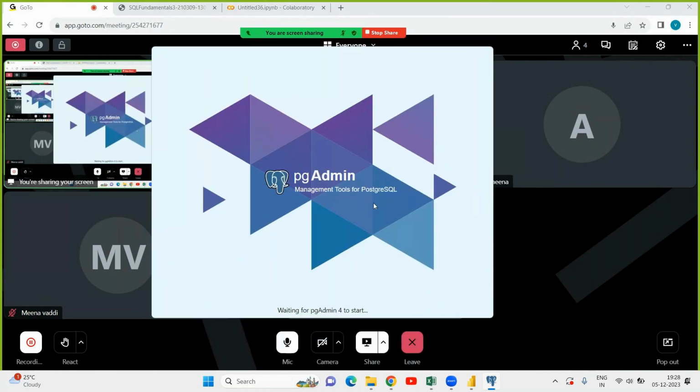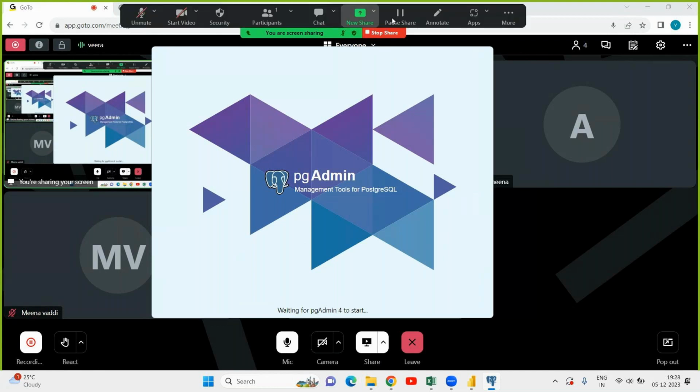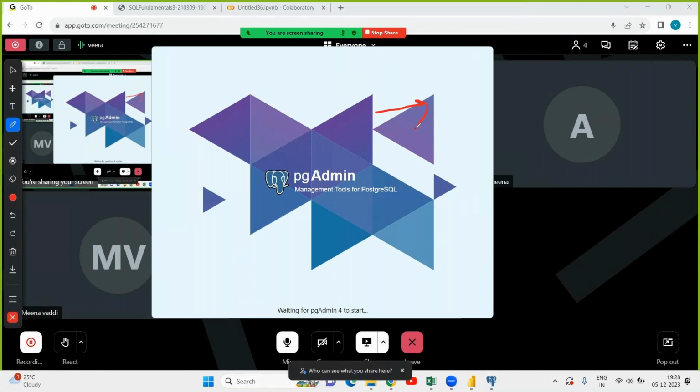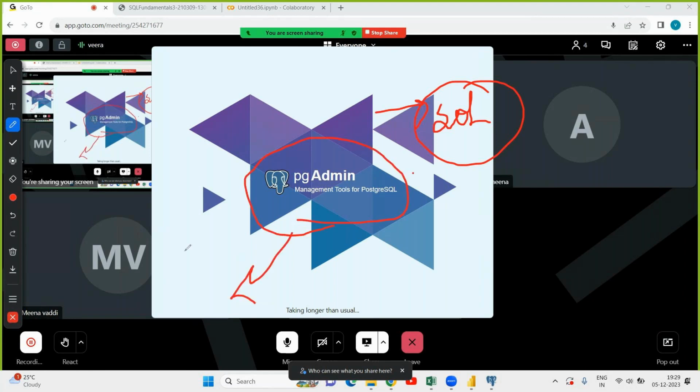Let's start this. One second. This is a graphical user interface. We'll also use Colab, and I'll show that Colab too. I'll do some small programming over there. This is for SQL. PostgreSQL. pgAdmin is the interface where we'll be writing queries, extracting data, loading data, creating databases and everything.